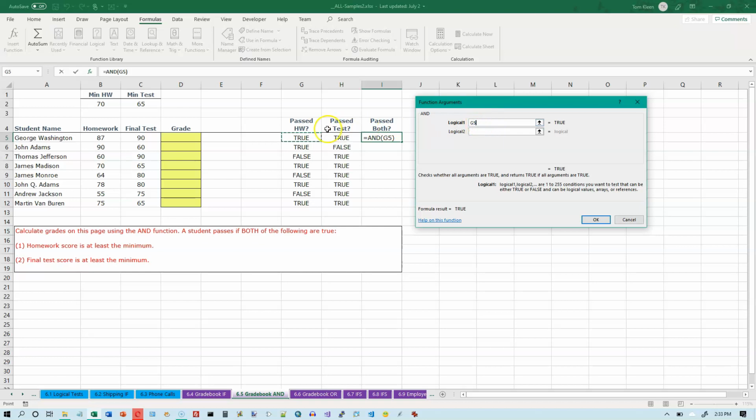So I want to know if G5 is true, and then click or tab down into logical 2, and then I want to know if H5 is true, and over here you'll see the actual value of those two cells. So this is true, and then either down here or down here, you'll also see the formula result and see what the result of the AND is. And if everything is true up here, then I'm going to see it true down here for the formula result.